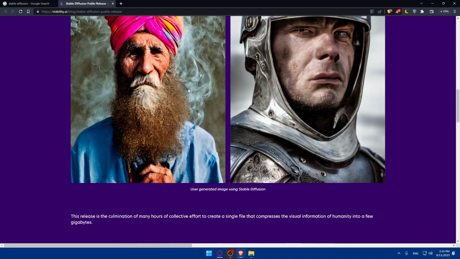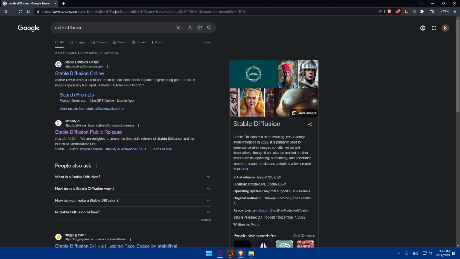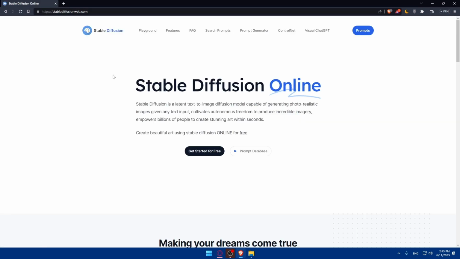Of course, you can even go here and see the public release, which is the normal one, and see a lot of information about it. So as I said, go to their official website to stay informed. For us, we'll just click on the first link. And as you can see here, we have Stable Diffusion Online. Stable Diffusion is a latent text to image diffusion model capable of generating realistic images given any text input, cultivates autonomous freedom to produce incredible imagery, and empowers billions of people to create stunning art within a second. You can simply create beautiful art using Stable Diffusion Online for free, as you can see.